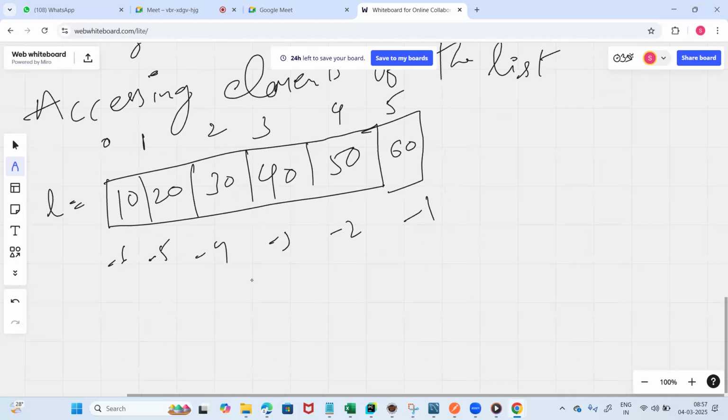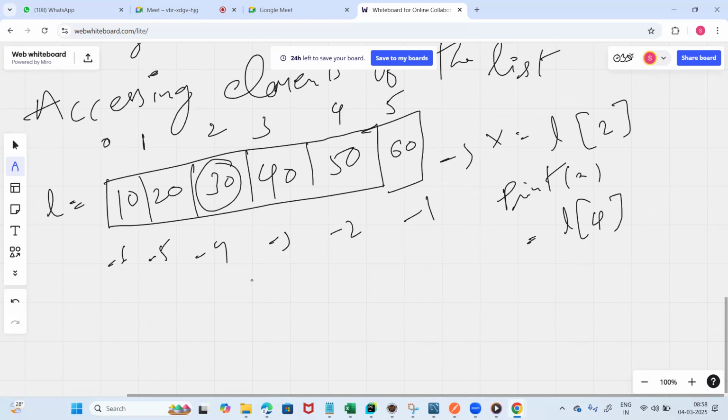Suppose if I print L of 2, what will be the value allocated here? 30. Okay, like that. Suppose L of 4, can you tell me the value? 50. Clear. Suppose if I write print L of -3, how much? 40. Yeah, let us try these examples.